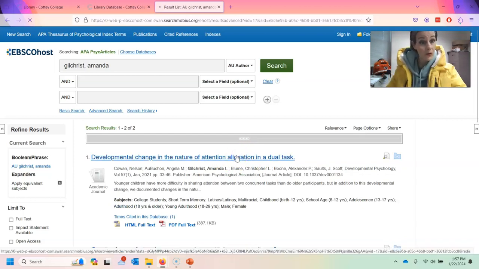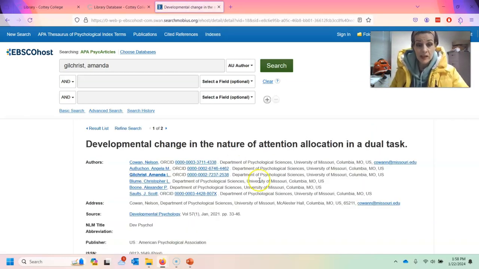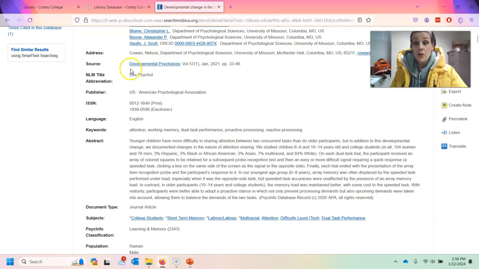What I want to show you are a couple of things when you click on this article. Notice here that we have all of the different affiliations. Notice that we have our source. This was published in Developmental Psychology, volume number 57, January 2021, and page numbers.